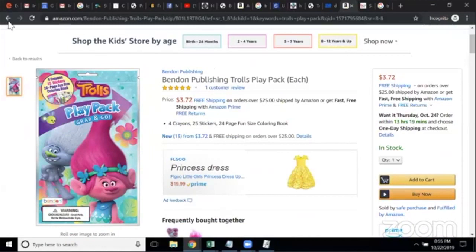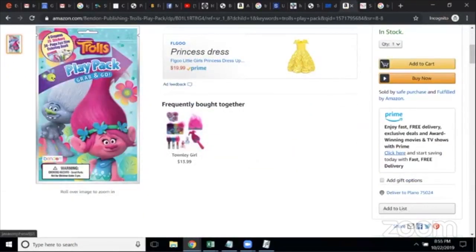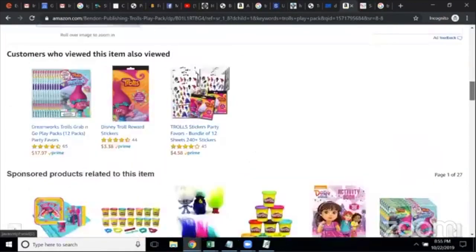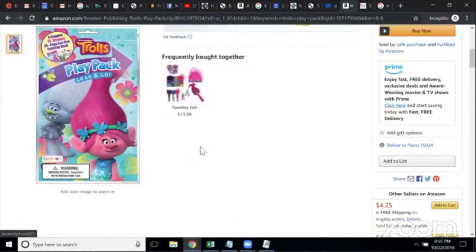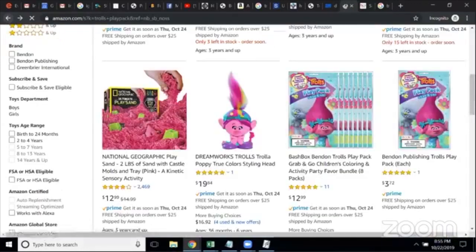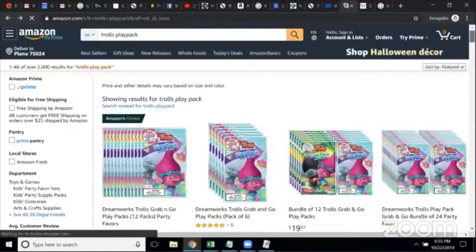They had a picture of the contents of it, but nope. They do have things that are frequently bought together with it when people buy it. So you'll see stickers are frequently bought with it. But customers have also viewed these things. So the only thing that's frequently bought is this. So I'm not worried about the play pack. The play pack will be fine.